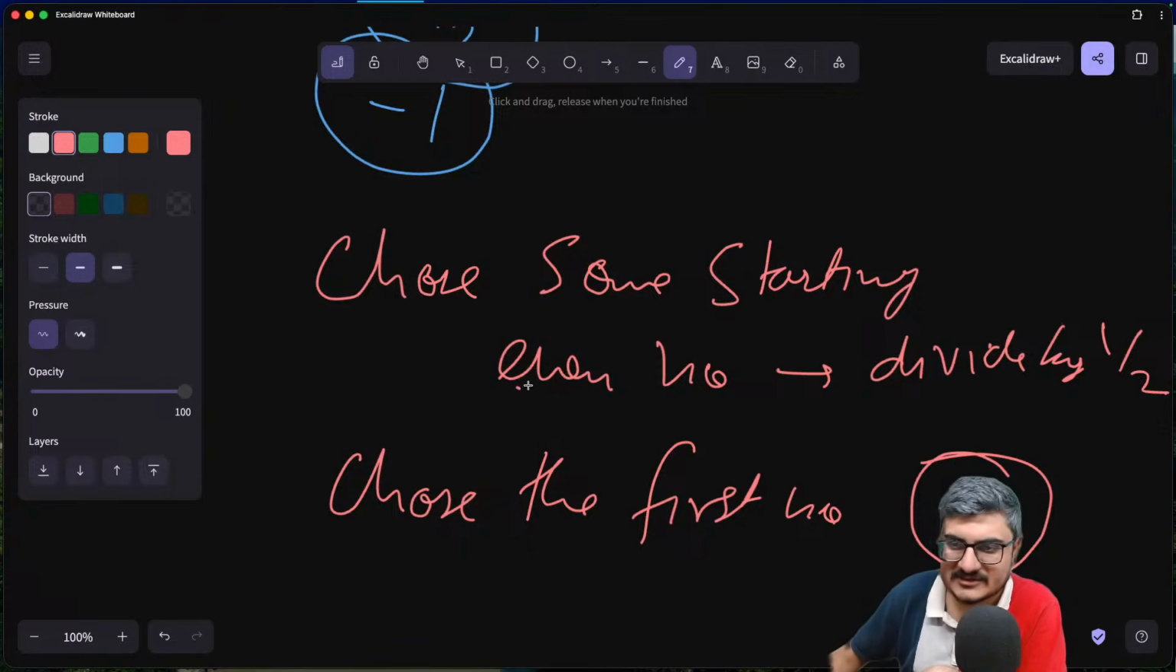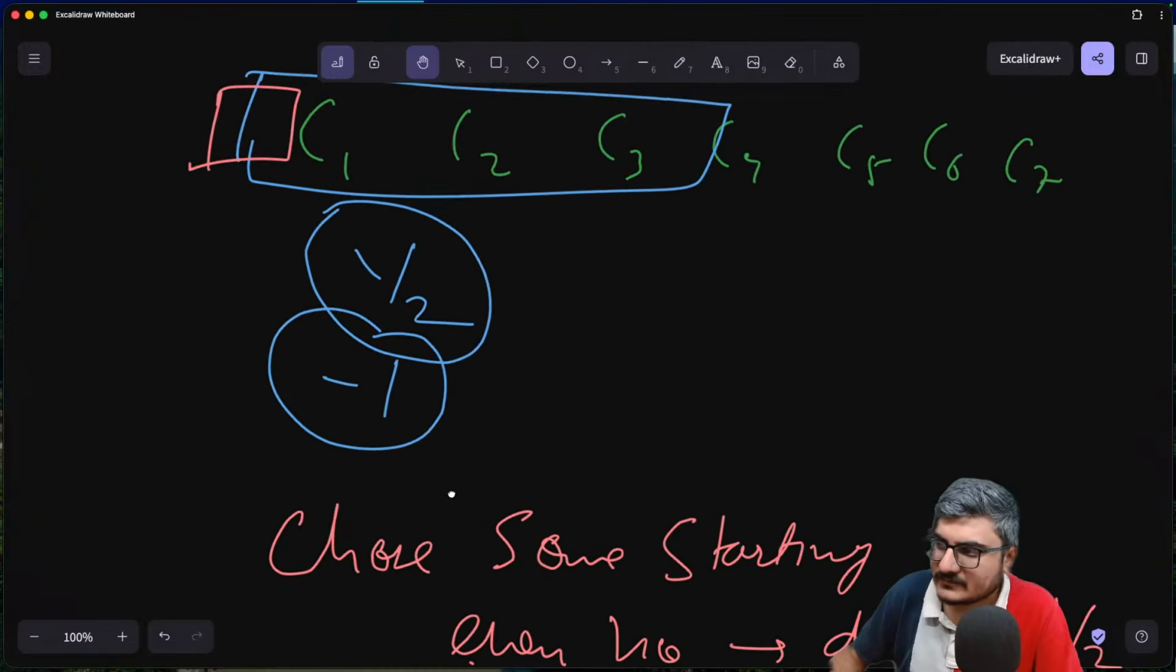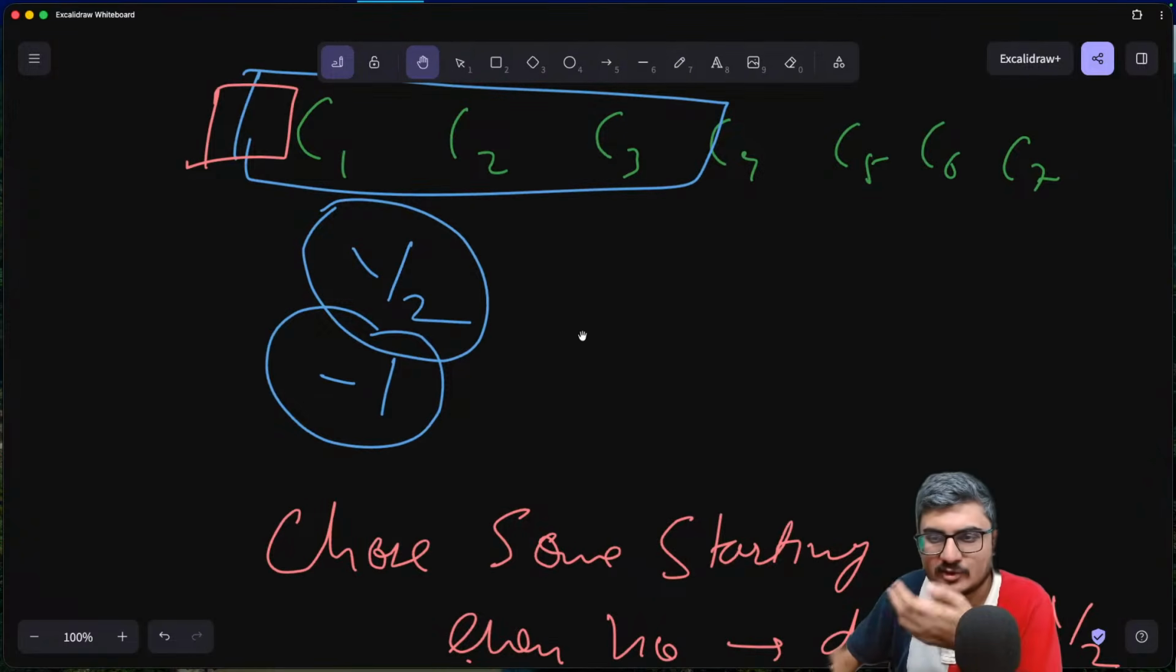So this is your problem statement, and Alice's goal is to make everything 0 in the minimum number of moves. And Bob's goal is to force you to take as many moves as he can. Now let's look at how Bob is going to play in this game.